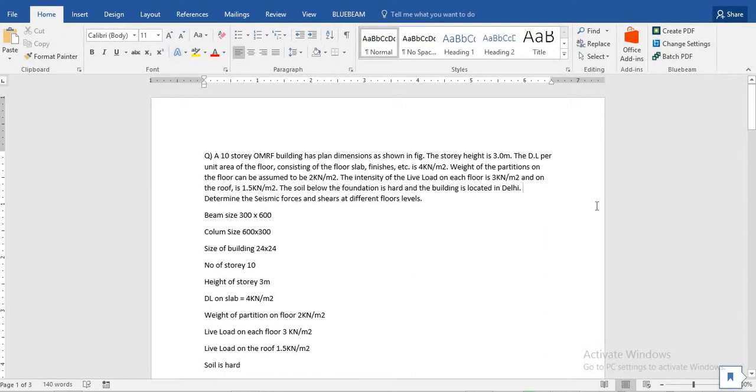Okay, this is a quick video tutorial on seismic analysis of RCC structure in STAAD Pro. This is basically a comparison between a manual process and STAAD Pro calculations. So we have a 10-story OMRF building which has a height of 3 meters.